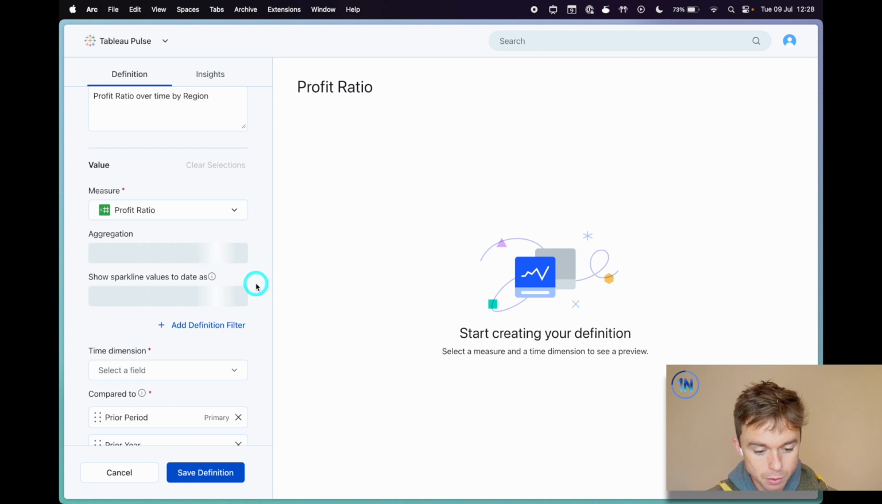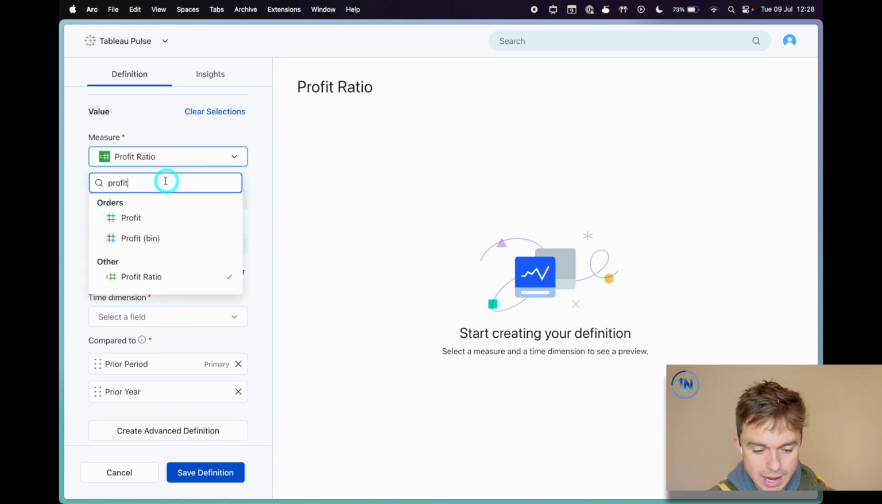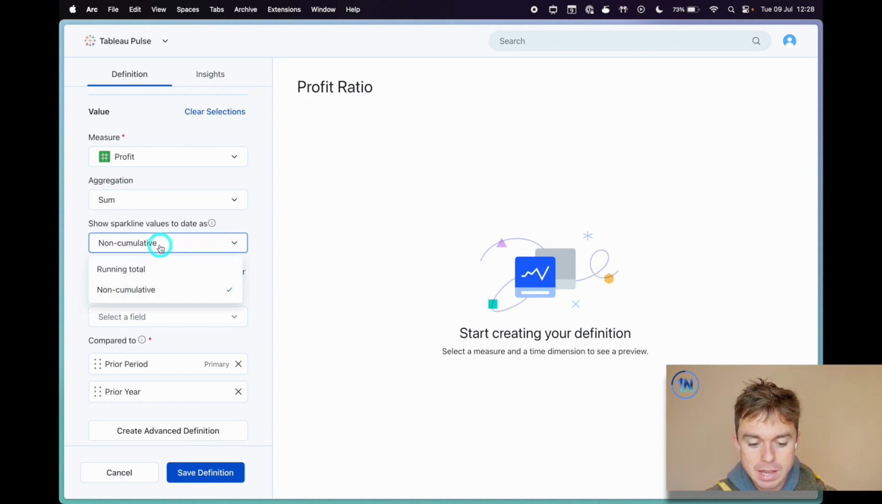So let's choose profit ratio. It's going to be aggregated by default. Profit ratio is already aggregated, but if we chose profit, we could choose sum, average, median, max, et cetera. And we can choose a spark line to be a running total or non-cumulative.